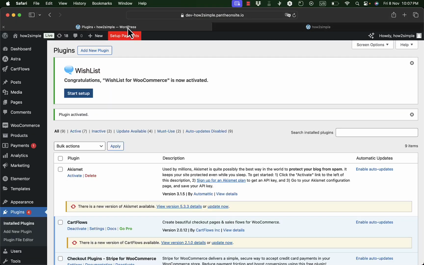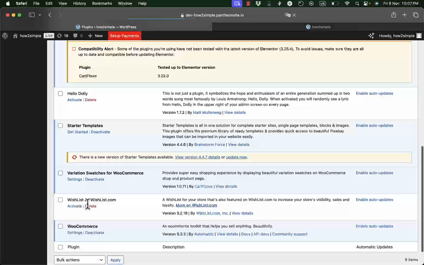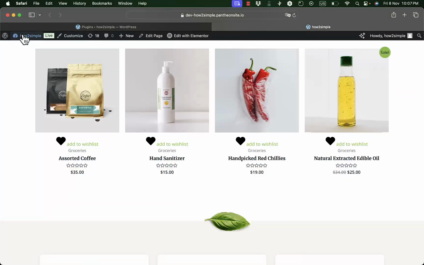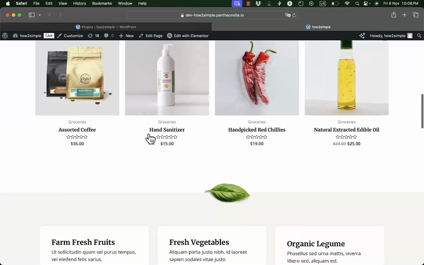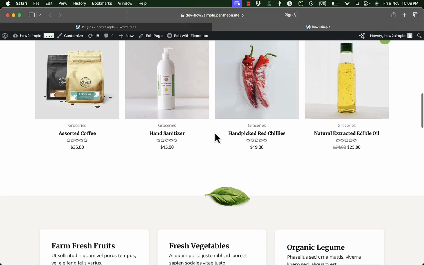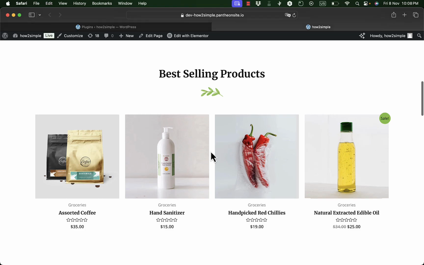Now, if I go ahead to the plugins and deactivate the wishlist plugin just to show you how it looks like without the plugin itself. So deactivate it pretty quickly. And once it's deactivated, let me go back here to my store. Just refresh the page right here. And now if I scroll down, you can see that the add to wishlist button no longer exists. That's because this is how the website looks like by default before adding the wishlist.com plugin.